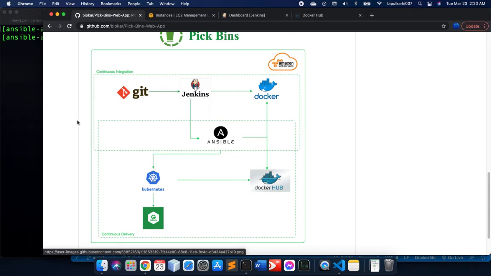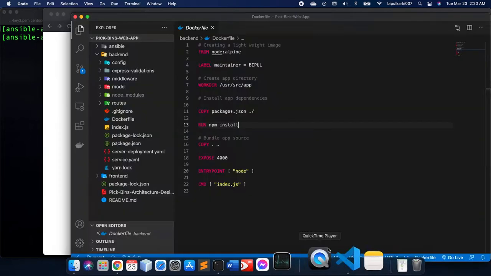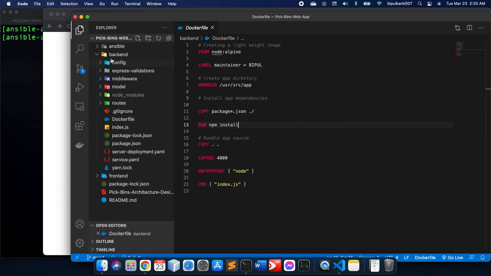So going over to the project, let's go to VS Code, and here in the backend, here is a Dockerfile. In the Dockerfile, we're creating a node image. I used Alpine as the version because it will create our image as a lightweight image. We don't want our image to be heavy, so we're just making a lightweight image.